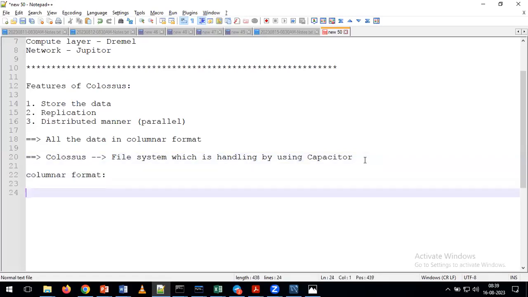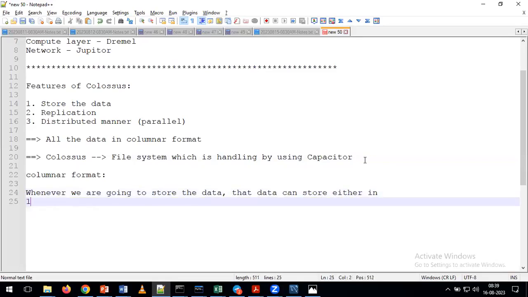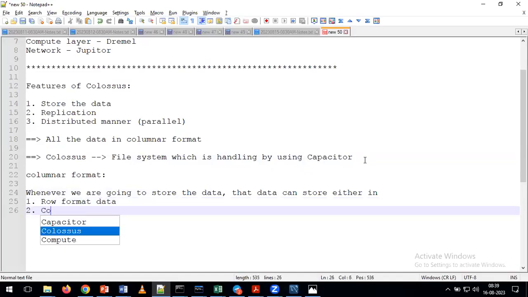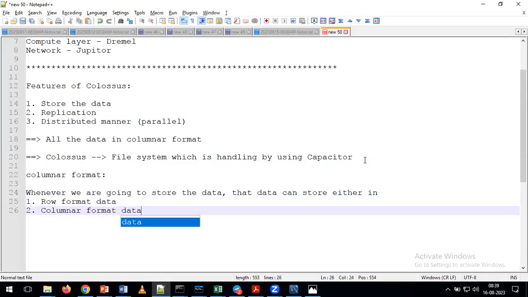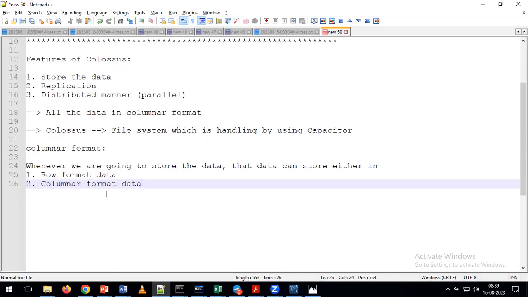To understand this, first we need to understand that whenever we store data, that data can be stored either in row format or in columnar format. So first we'll try to understand what is meant by row format data and what is meant by columnar format data.